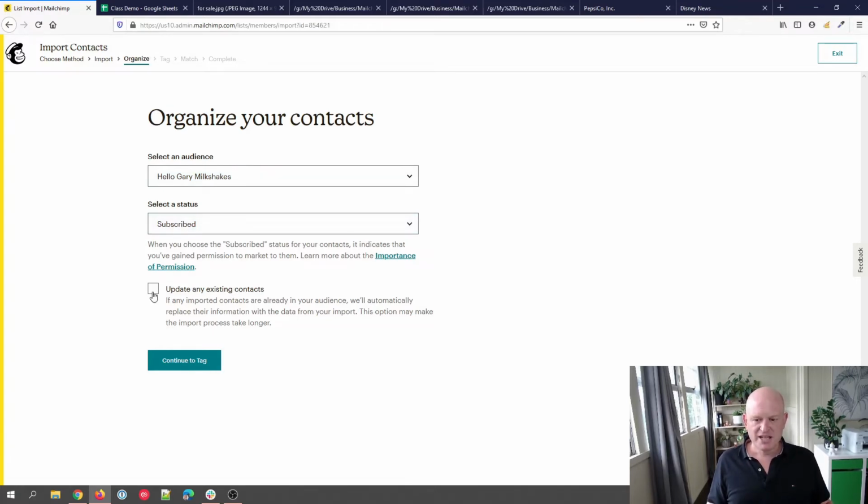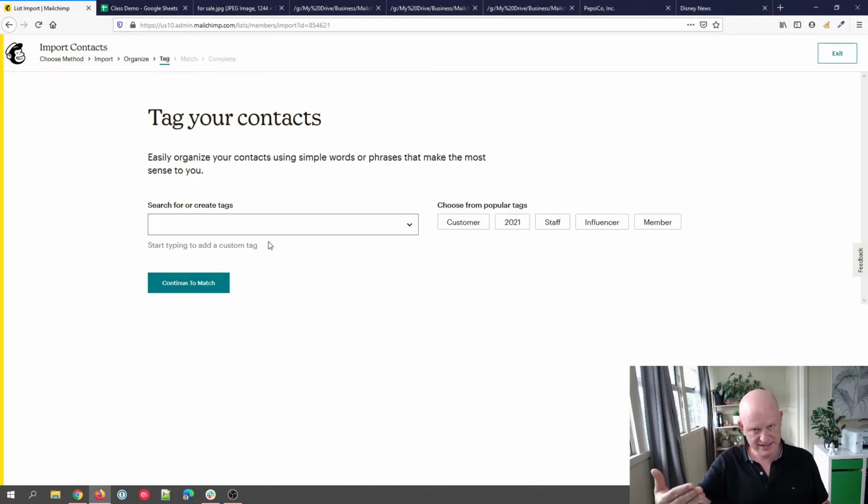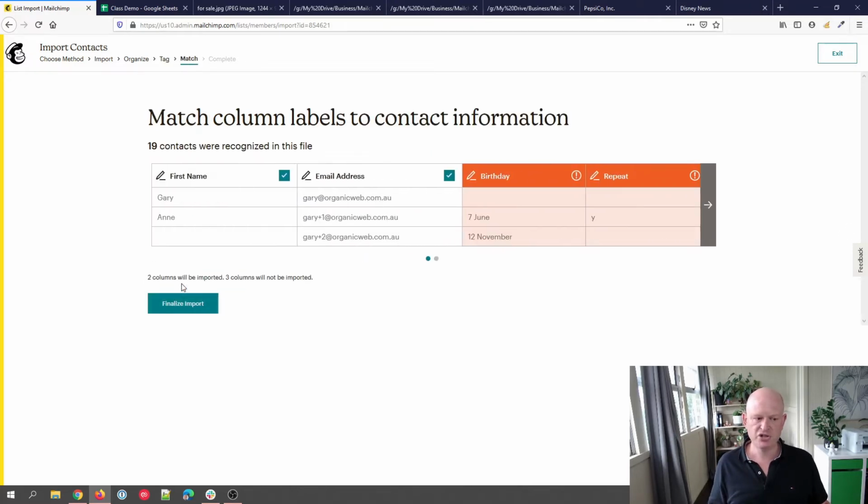This is important. Update any existing contacts. In this case, I'll click this because some people were already in Mailchimp and I want to update them with the new information that I'm importing. I click continue, and as I said, I'll explain this a little bit later. I click continue to match. Where it's white, it means Mailchimp understands that field, what it is, but just check that they're right.